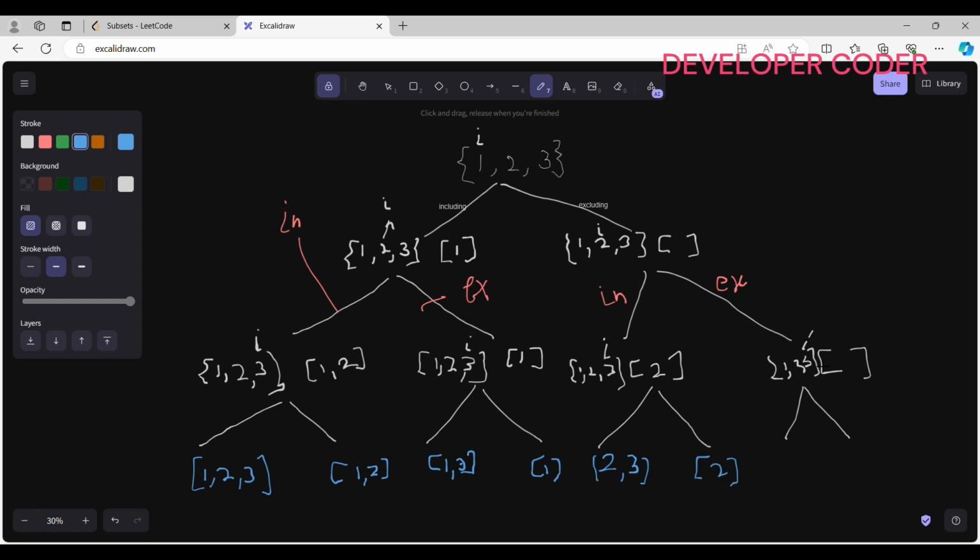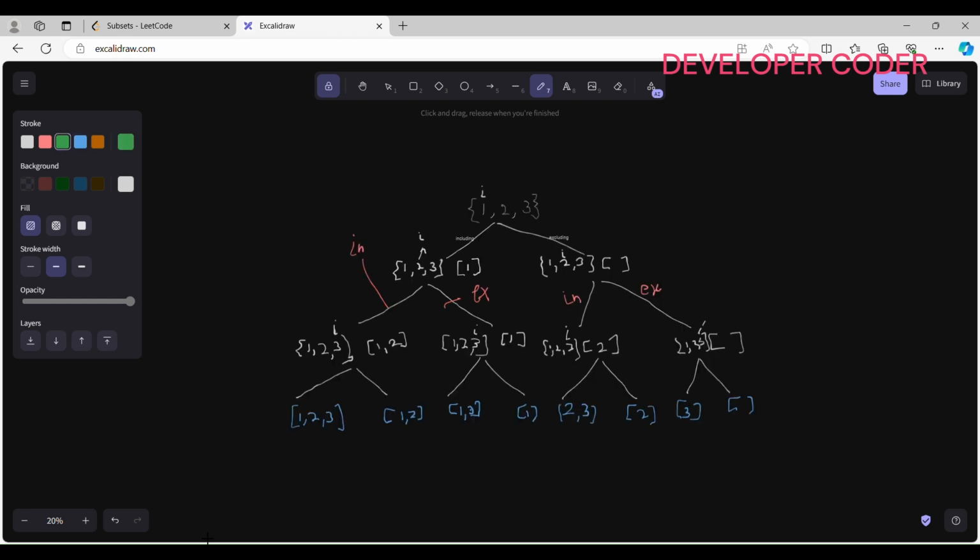If I want to include the element at this index, then my subset is going to look like this, 3, and if I want to exclude, then my subset is going to look like this, okay, empty subset. And here in the end, let's write our nums array. Okay, so here I am going to just write the nums array. Okay, 1 2 and 3.